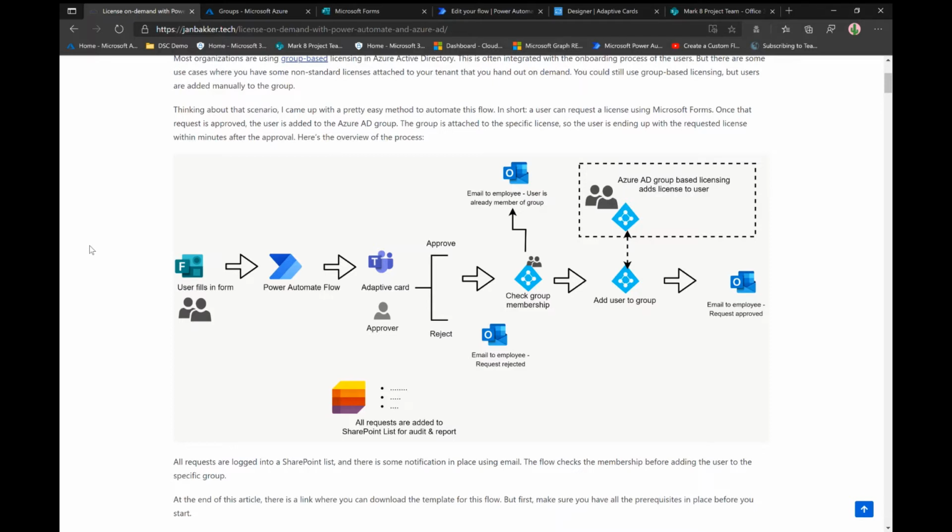A user fills in a form requesting the license. Then Power Automate is picking this up, sending an adaptive card to the approver. Once the request is approved, the user is then added to an Azure AD group and the license is added. An email is sent to the requester. All requests are stored in a SharePoint list for auditing and reporting. Let's get started.